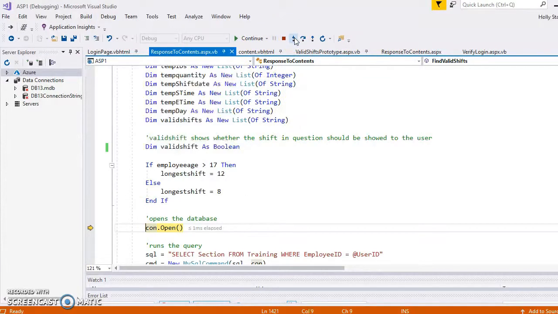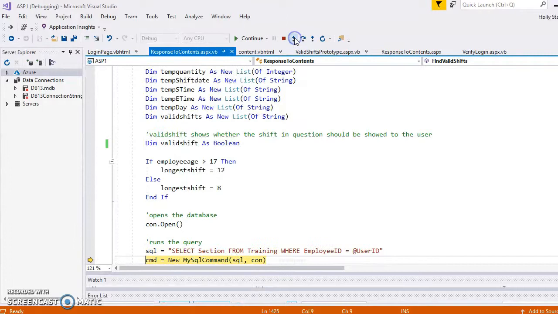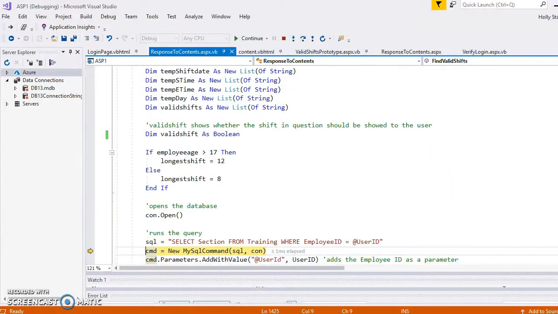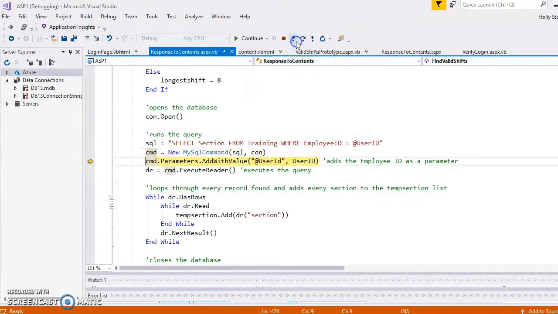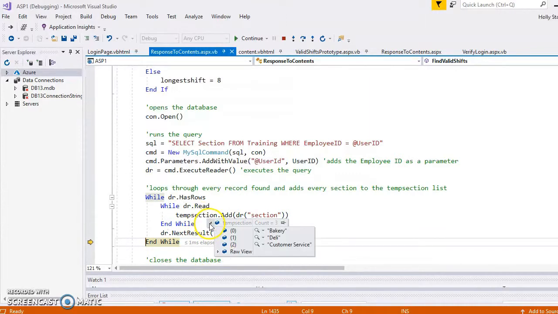So now we're opening the database and finding all the sections that she is trained in. So we go down here. I believe she's trained in 3 sections, but we can check that in a second. If we have a look here, it's found bakery, deli, and customer service.